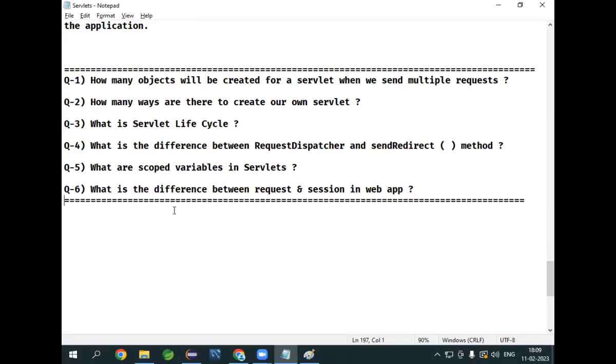Just note down these 6 questions. If you get answers for these 6 questions, we are done with the servlets. If you don't get the answers, I will explain. Once these are completed, then we will go for JSP. Monday, we will start JSP if you get the answers for these questions. Otherwise, on Monday, I will explain these questions.